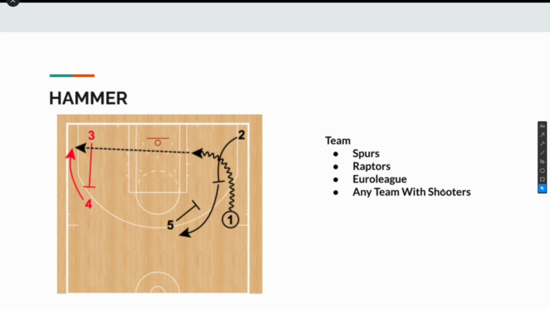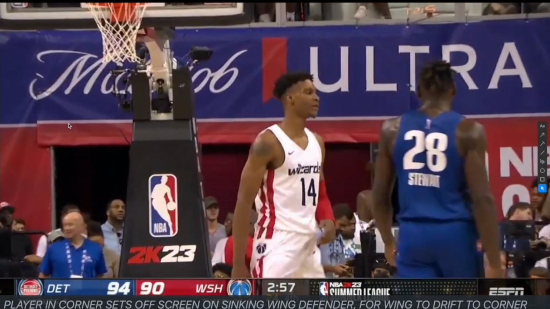Now let's talk about a hammer screen, which is pretty much just another more developed version of a flare. All that a hammer is, don't worry about this stuff right here. This is a way a lot of teams get into a hammer, but it's really the 3 and the 4 right here. As the 1 is making this drive, the 3 is going to set a screen, coming up from that lower part near the baseline, for the player to drift to the corner. And we're going to see this right here.